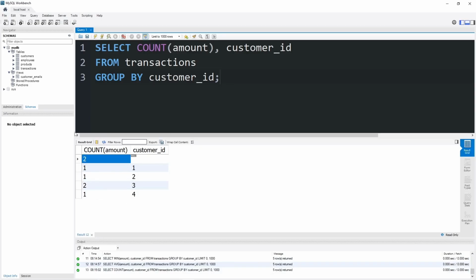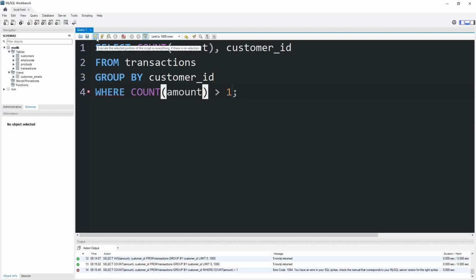What if we would like to use a where clause? Well, using a where clause along with the group by clause normally doesn't work. For example, I would like to display all customers that have visited more than once. Who are the repeat customers? So if I attempt to use a where clause, where count, our amount column, is greater than 1, well, we would run into an error.